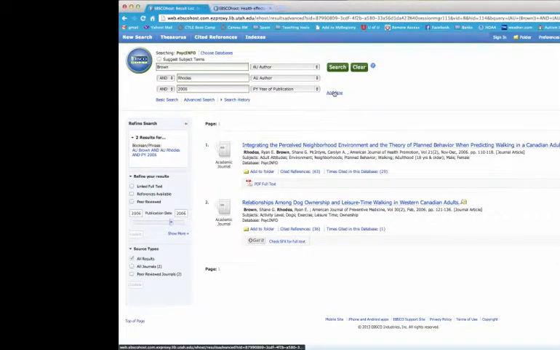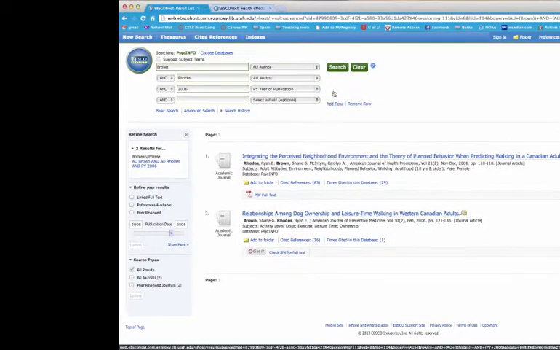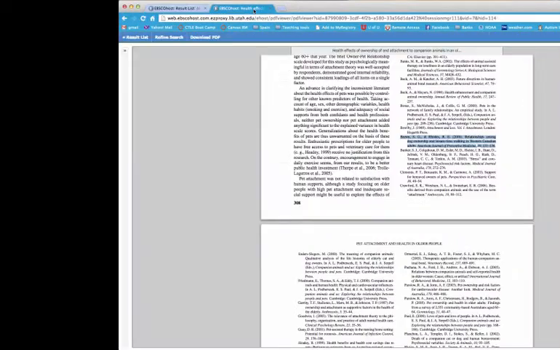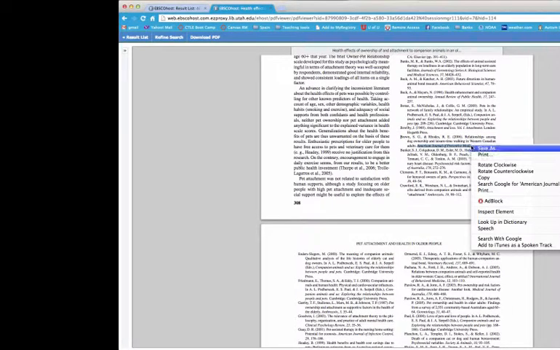So right here we can click on Add a Row to add another search term. Let's look back to our reference to see what other information we could enter in. We could enter in the name of the journal it was published in. I'm going to go ahead and copy this to save myself keystrokes.